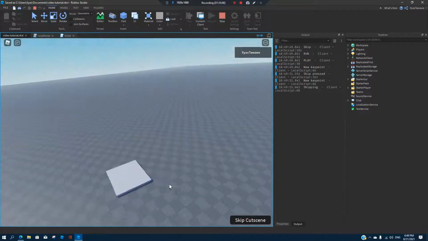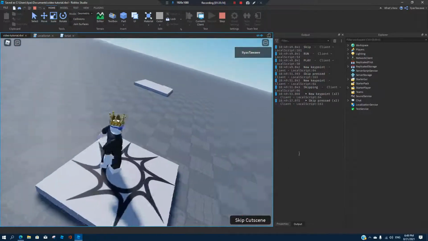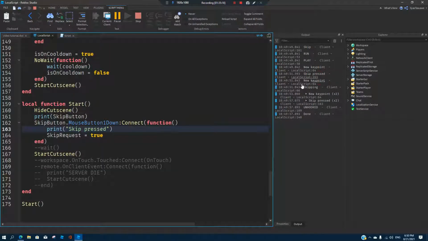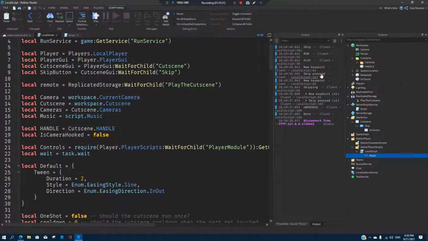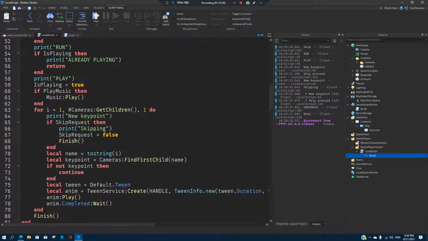Now if I skip the cutscene, the next key point should at least, but it didn't. So I clicked skip and it was pressed, but it still didn't do its job correctly. Now we need to know why. Okay, so skip is pressed. So if skip request then print skipping, it did it? Yeah, it did. Skip request equals false and then finish.